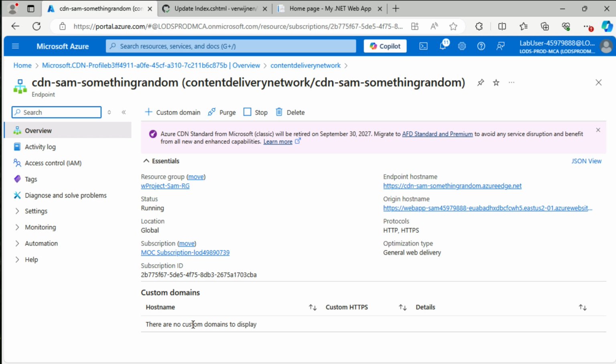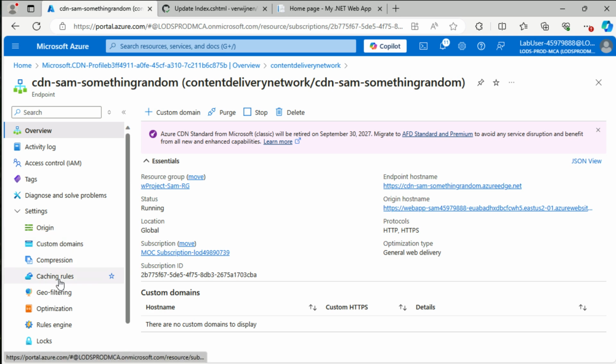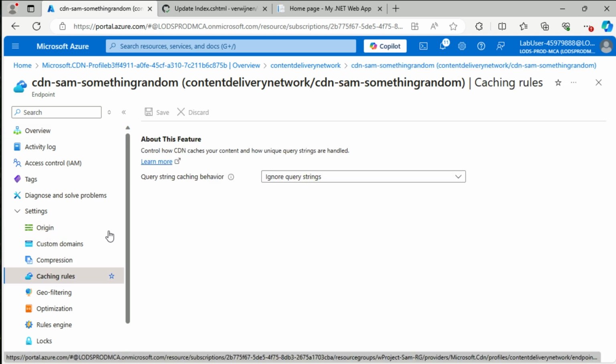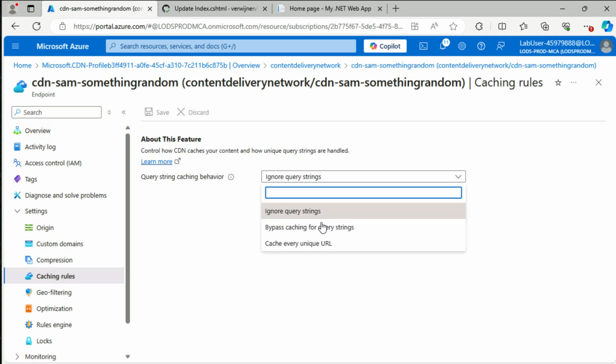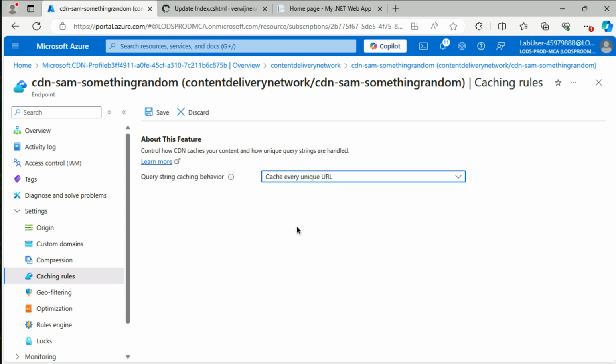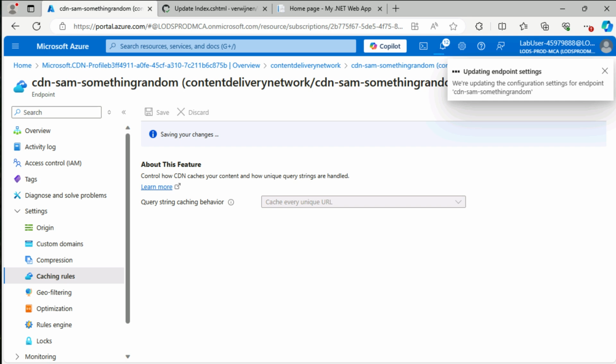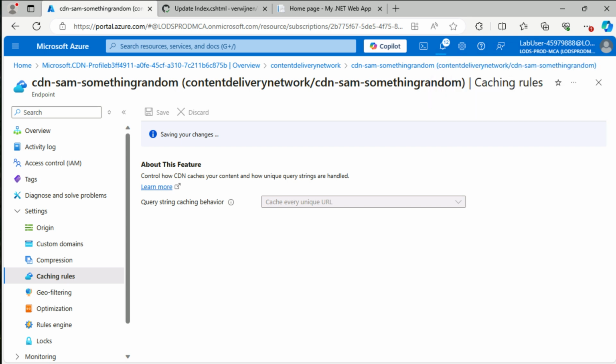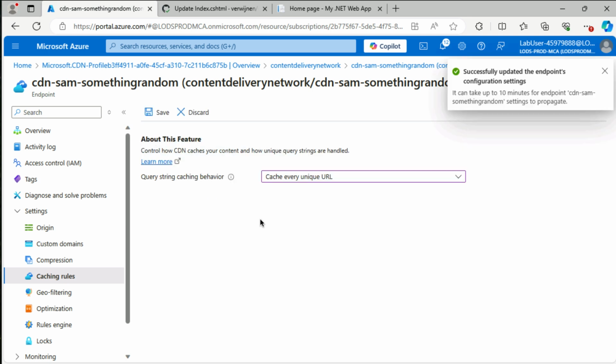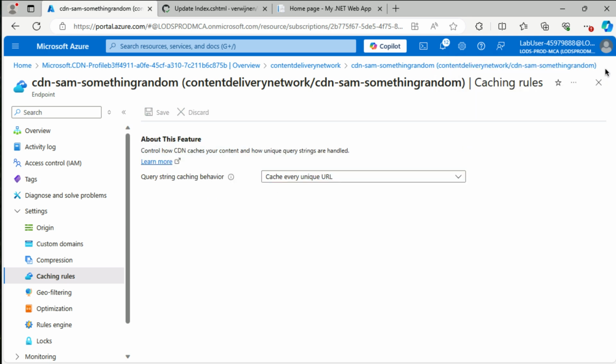So now what we can do is under settings, we can create some caching rules. And the other things that we could do is, for example, cache every unique URL, because we don't have any user-specific URLs here. Right, so that's what we have done here.